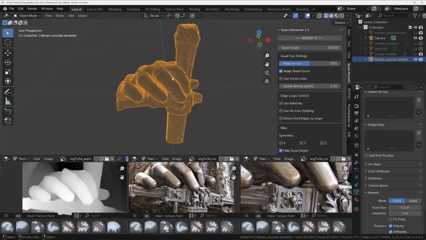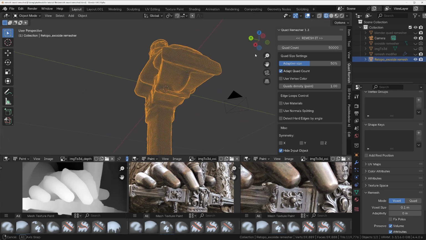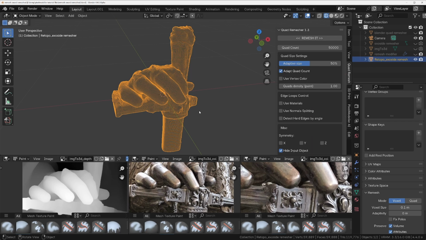So the next step is to transfer the vertex colors, the UV data, and the fine geometry data as well back into this object. So I'm going to use this one. This is going to give me the best results most likely. But the same method we're going to use, you can use for all 3 of the methods I've shown you.